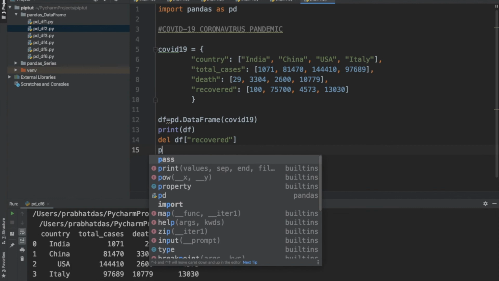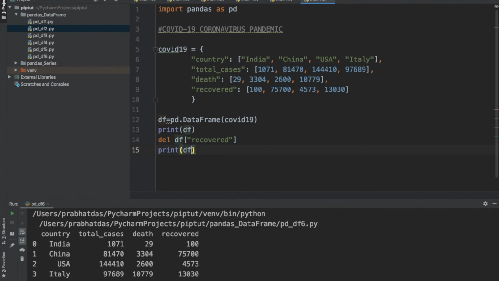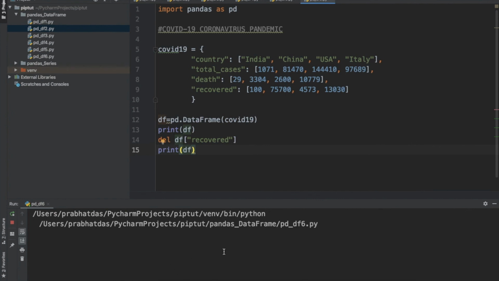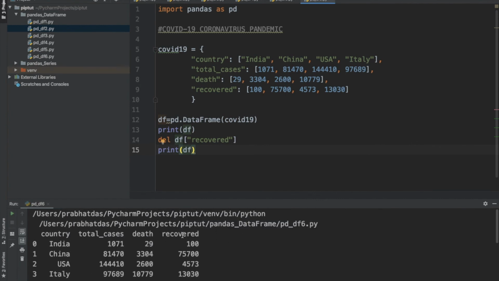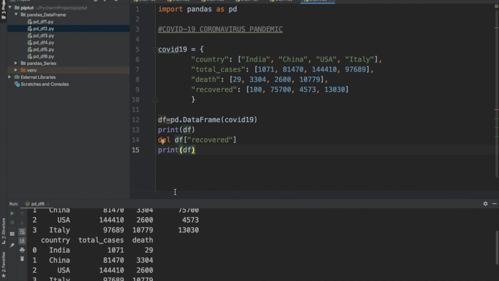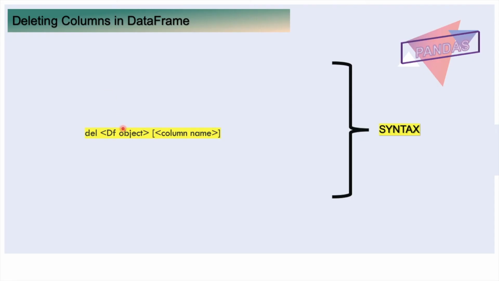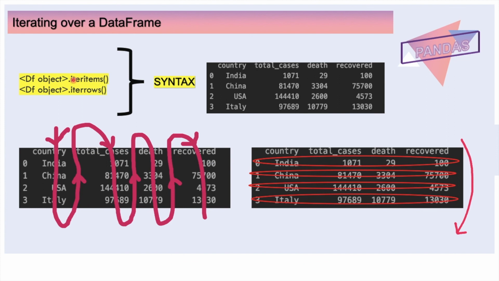So let's print the data. As you can see, the recovered column gets deleted using the del command. I hope this is clear. Now let's move ahead to our final example of this tutorial. Here we have two methods, iteritems and iterrows. The iteritems method traverses column by column, as I have shown. As you can see, the traversing is done column by column, and iterrows traverses row by row, as I have shown. So let us understand this with an example.